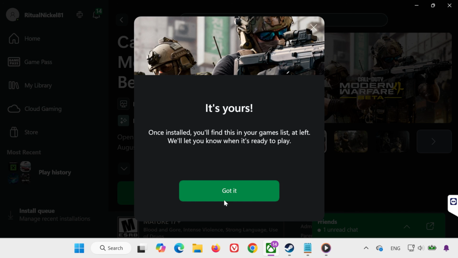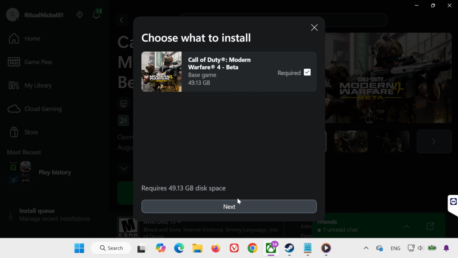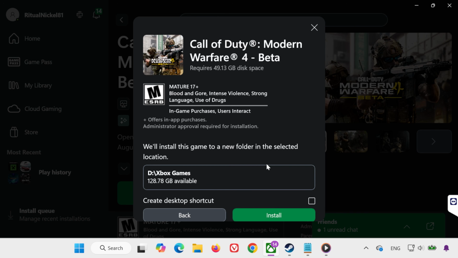You should now see Call of Duty Modern Warfare 4 Beta listed as a required component. Make sure the beta is checked. Click Next. Continue to the next screen. Then click Install. Wait for the Xbox app to download and install the game completely.